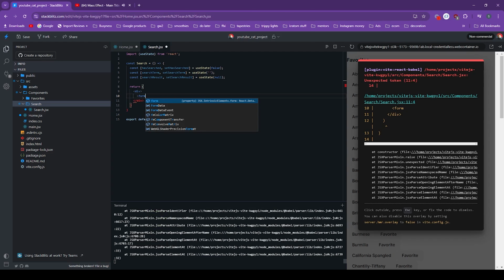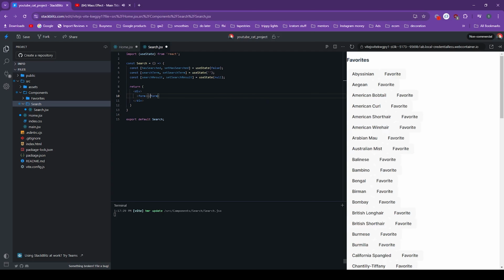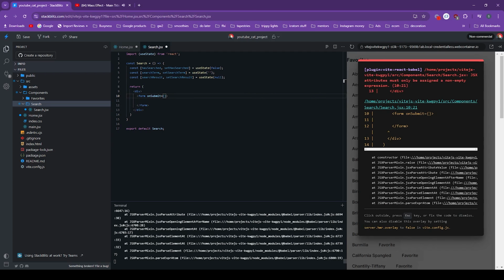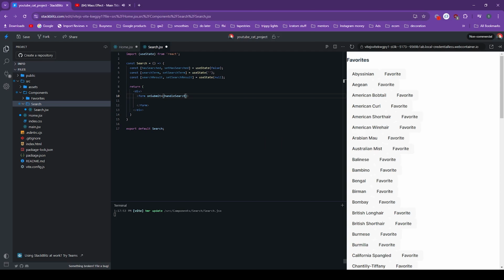And inside of our first form tag, what we're going to be doing is creating an onSubmit event handler. And the function that we're going to be passing this event into is going to be called handleSearch. And we haven't created the function yet, but we will in just a second.